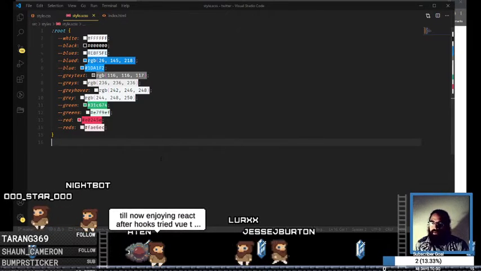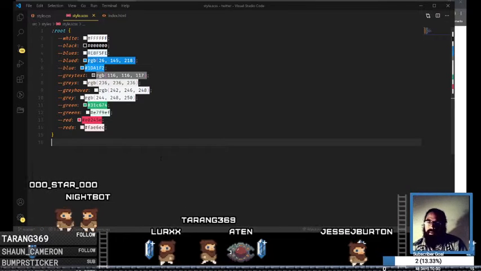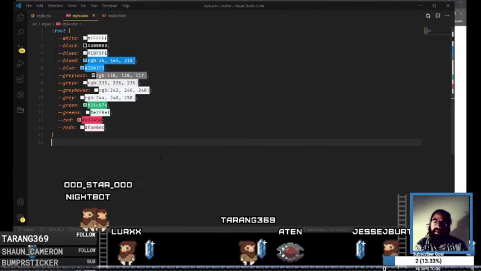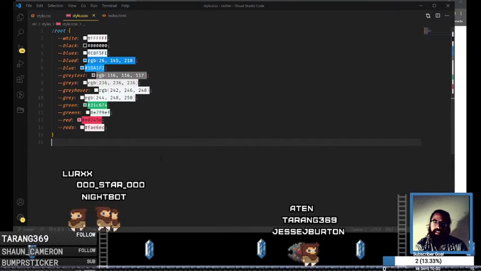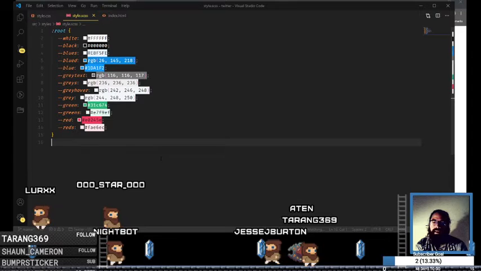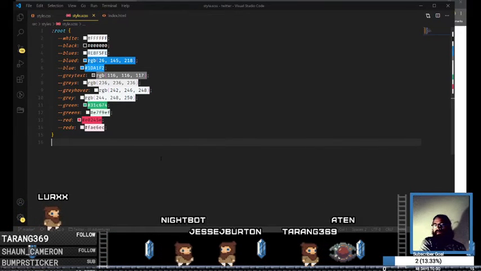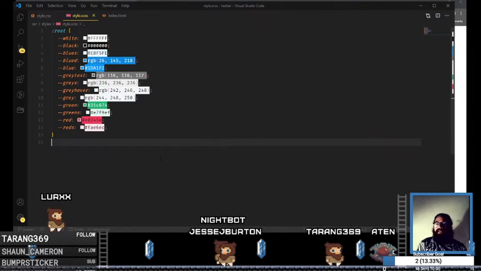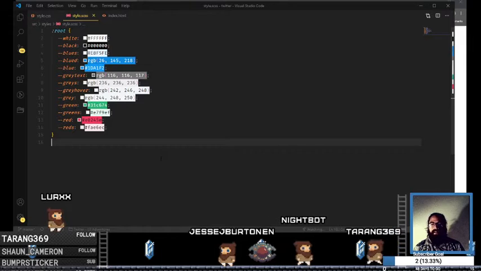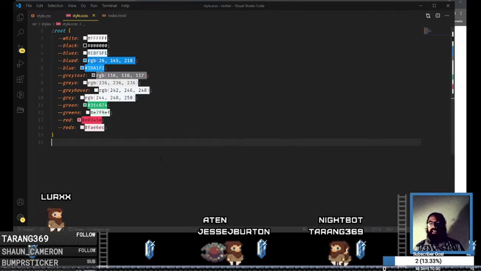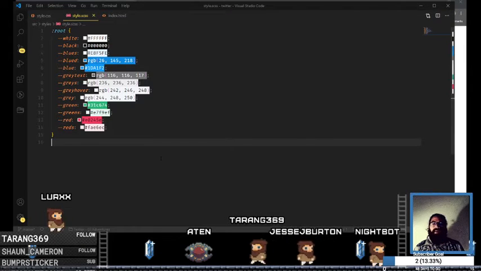Till now enjoying React after hooks, tried Vue too, but still sticking to React, much more popular, stable, and used in many platforms. Yeah, that's what I played around with Vue. I played around with Angular for a little bit. And React, I just really like how they've done a lot of the stuff. It's been fun to play with it from having experience over the last 15 years of just seeing how things have changed and seeing how React has solved a lot of the problems that we've all been struggling with over the last 10 to 15 years.